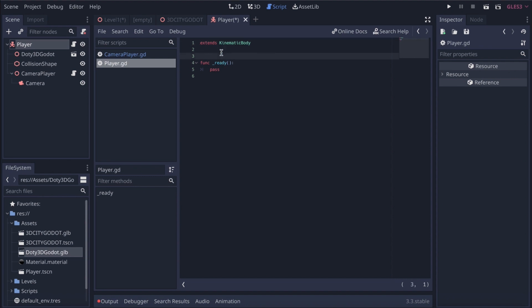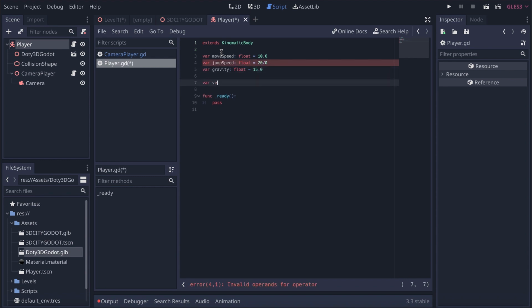And here now I need some variables. I'm going to say variable move speed, a float, equal to 10.0. Then I need another one, jump speed, a float as well, equal to 20.0. And finally we need gravity, again a float, equal to 15.0.